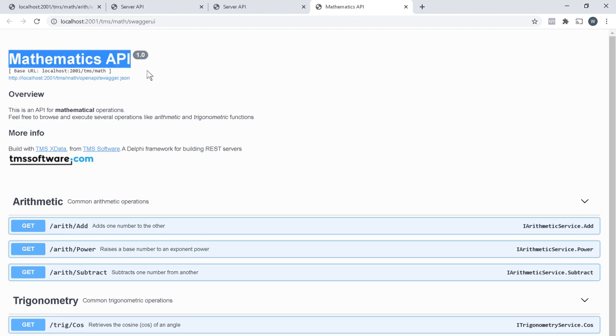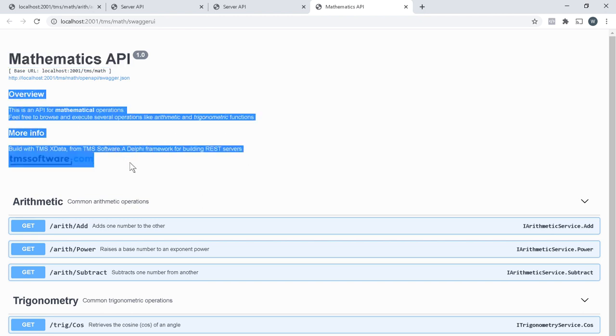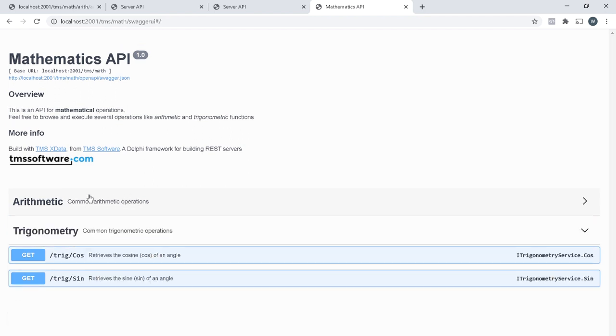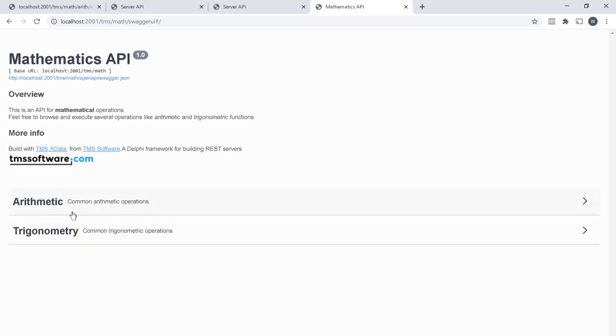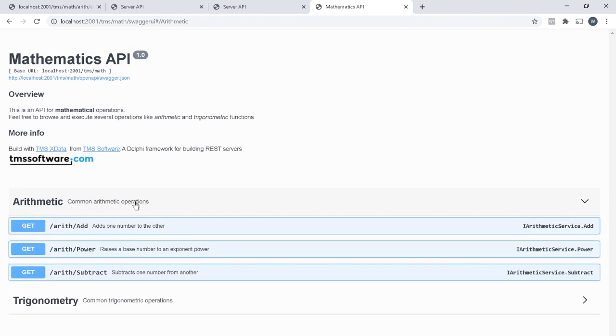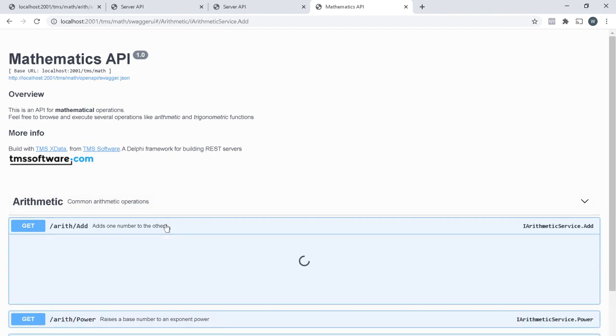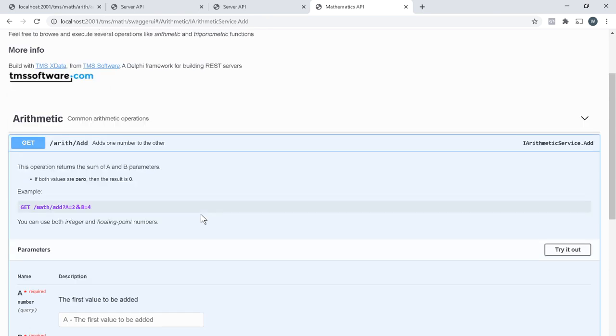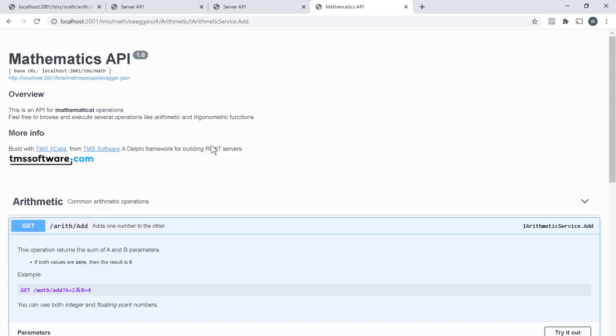So you can change the title. I call it Mathematics API. I can write a description, a logo. I can write comments about the groups, the tags. So I have Arithmetic, give names to these groups, put a comment, so common arithmetic operations. So the documentation gets much richer and more detailed, always from the comments, XML comments.